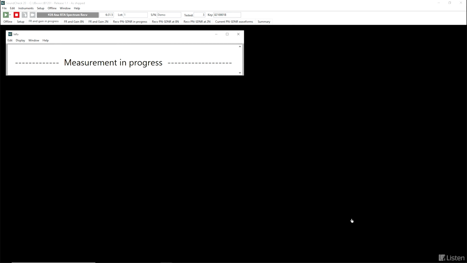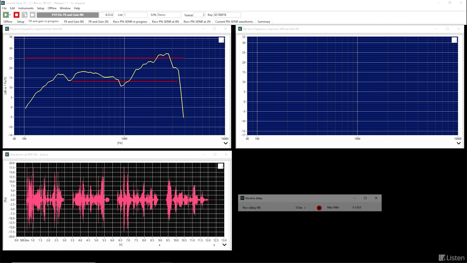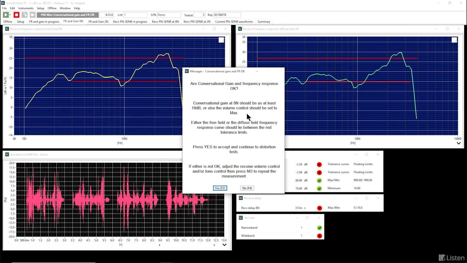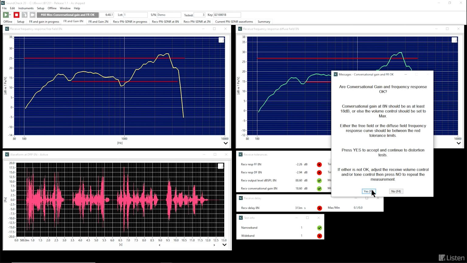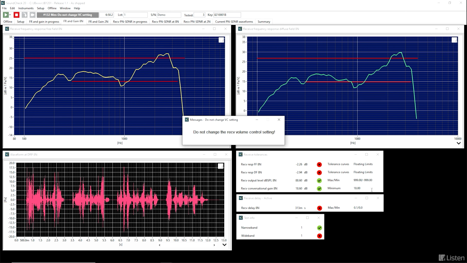We can keep going in this loop until we get the volume control setting to our satisfaction. In this case, we've got a setting that does allow the conversational gain to pass. But the frequency response, once again, does not. It seems to be a valid measurement, so we're going on to the distortion.